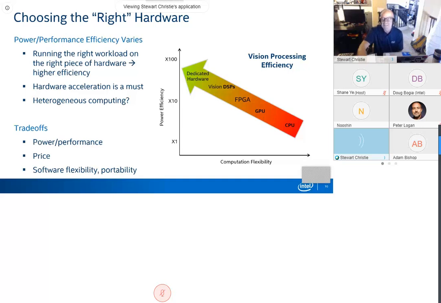The CPU is the most flexible. You can get it to do pretty much anything you want. Next up in computation flexibility, or less flexible, are GPUs. They're a bit less flexible, with tools for them.